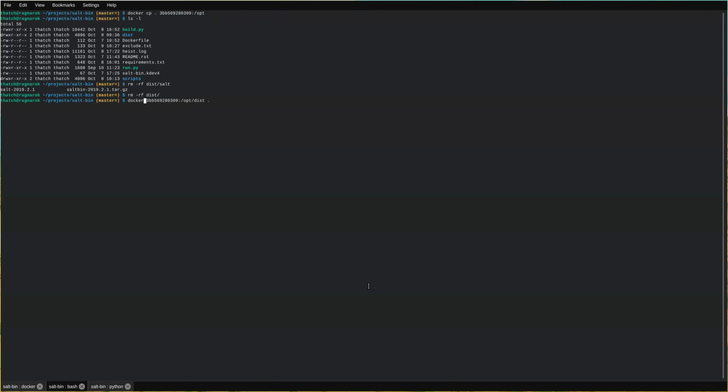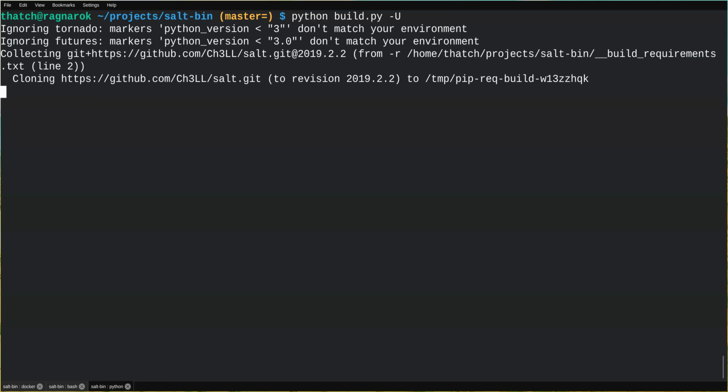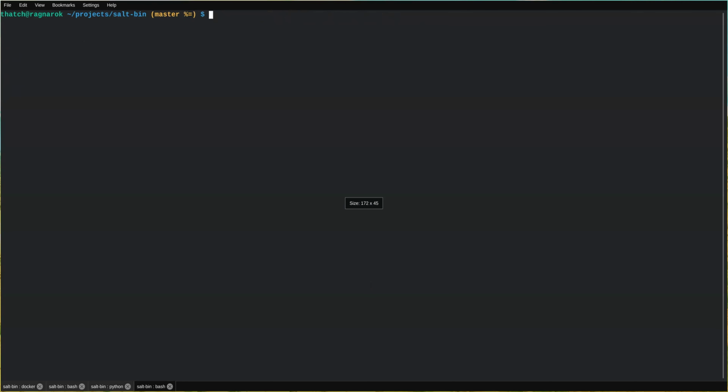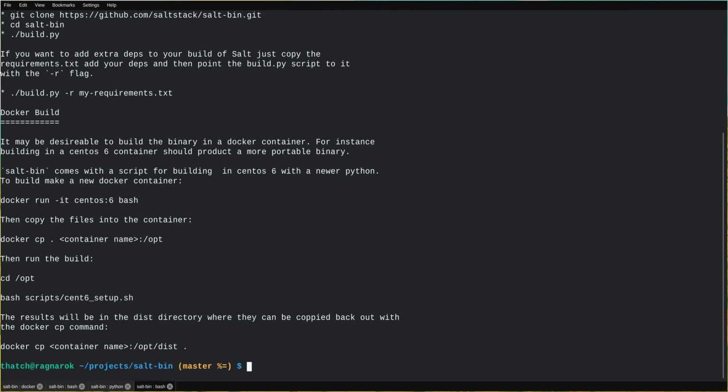So the other thing I wanted to talk about was being able to build this inside of a Docker container. Now, there are more elegant ways of doing this inside of Docker. I just haven't gotten there yet. But you can very easily just copy this build into a Docker container.